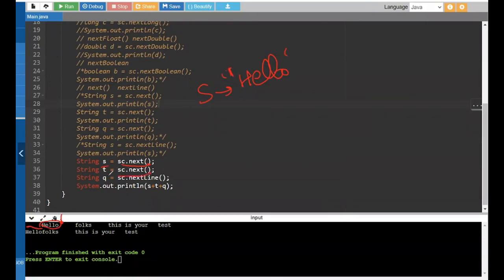Now what happens? Again, sc.next is running. This line 36, sc.next will run again. So you are standing on a space, and all these spaces will be skipped. It reads FOLKS, again encounters a space and it will stop. So this sc.next will read the word FOLKS and store it in T. So T consists of FOLKS.